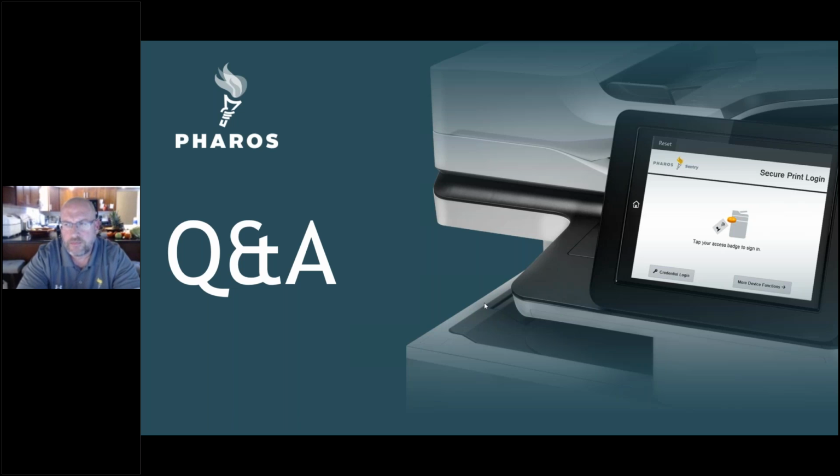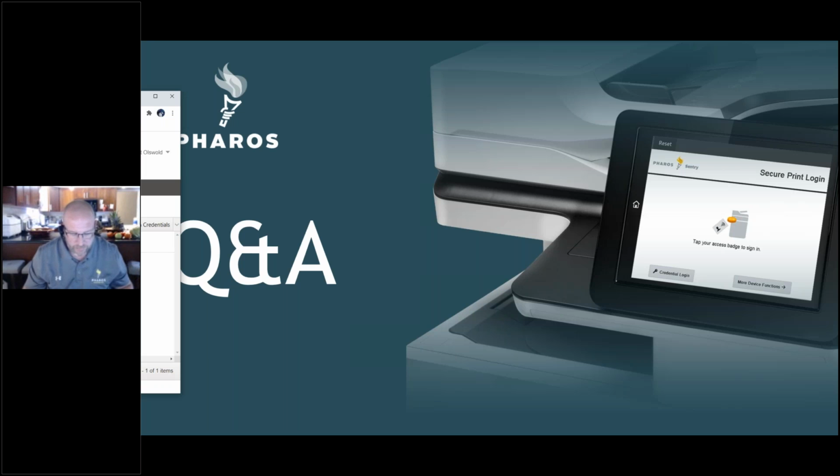For HP, supported devices, it's a really easy checklist. Does it support future Smart 4? And does it have a screen? And if it has a screen that you can touch, it's a candidate for SE50. We have a full list of the supported devices out at pharos.com. I believe the path is, let me make sure that I'm not telling any lies. Pharos.com.